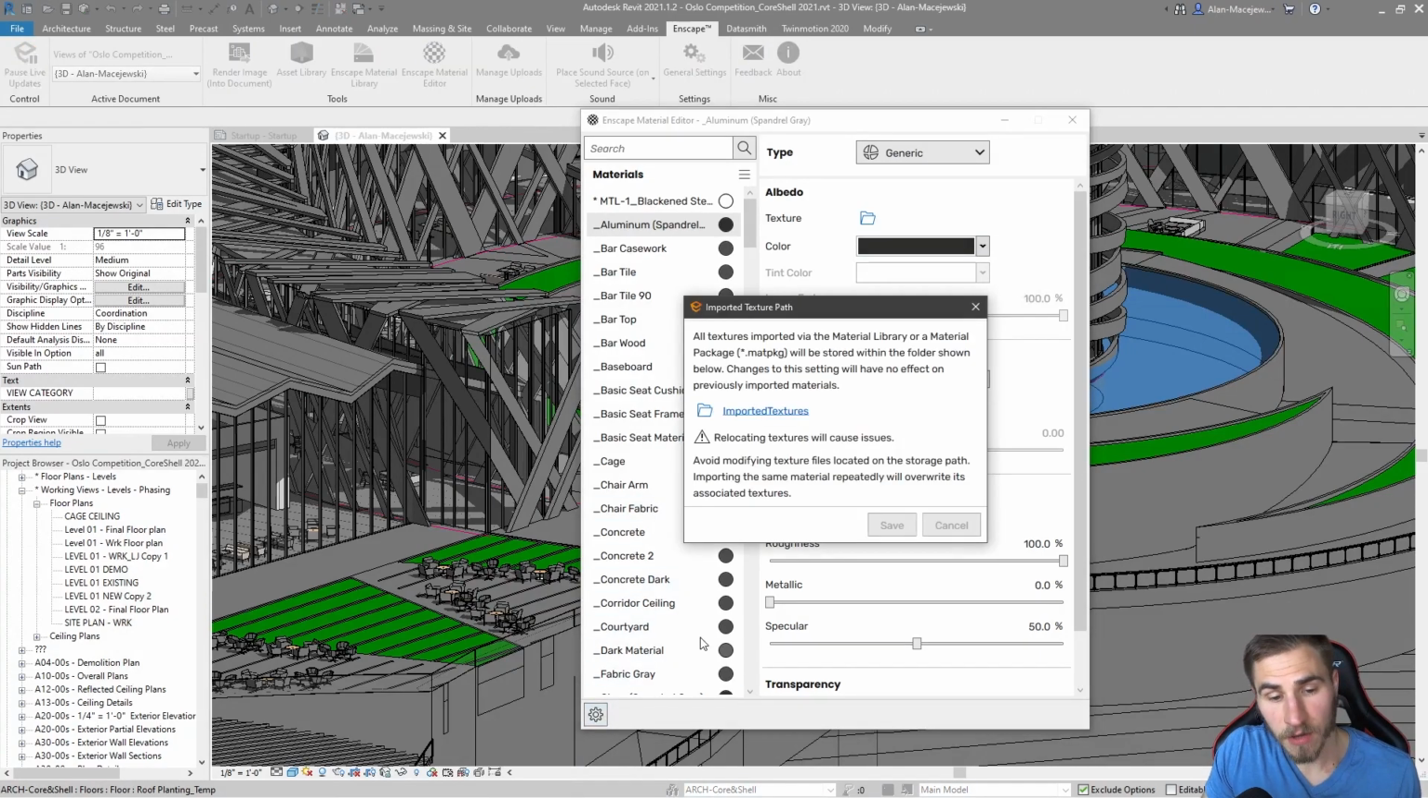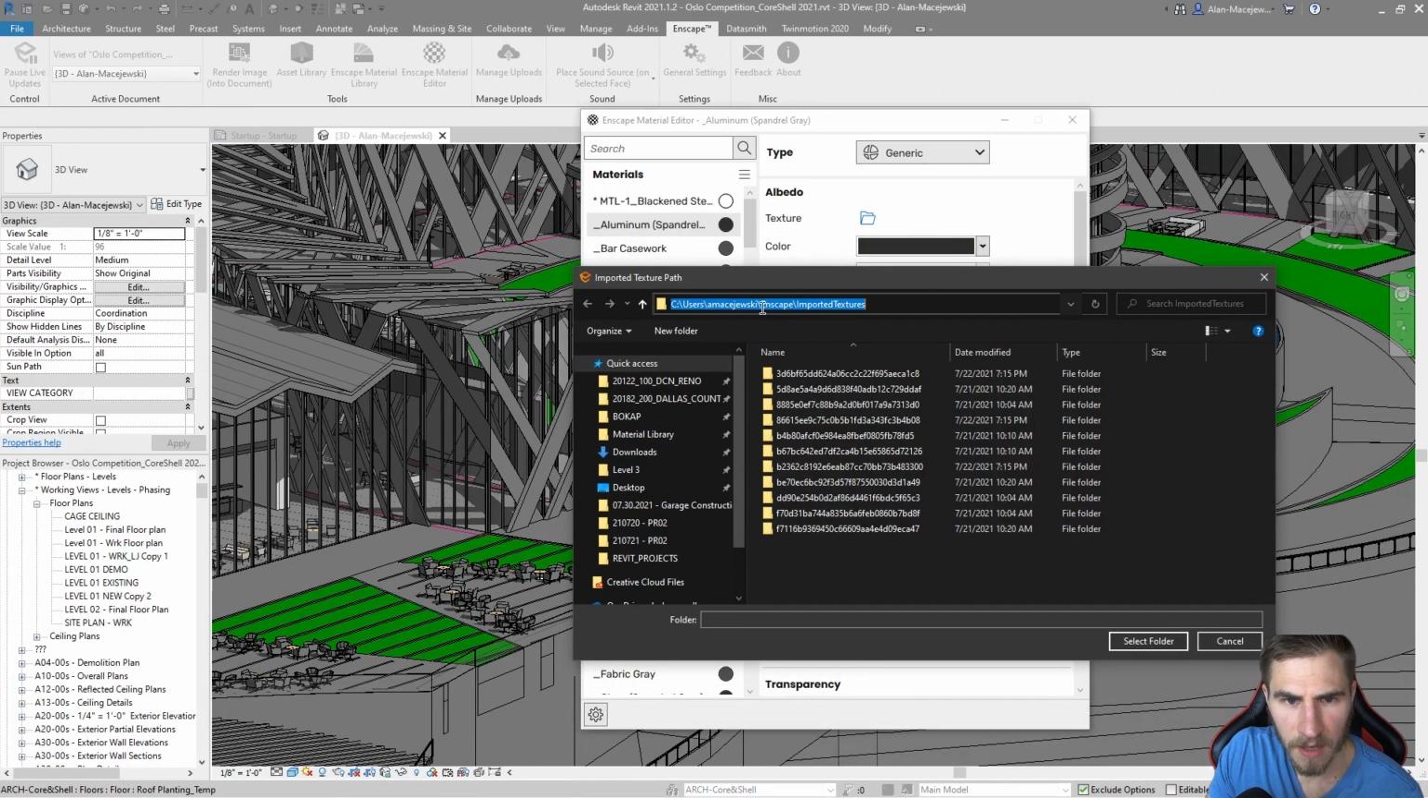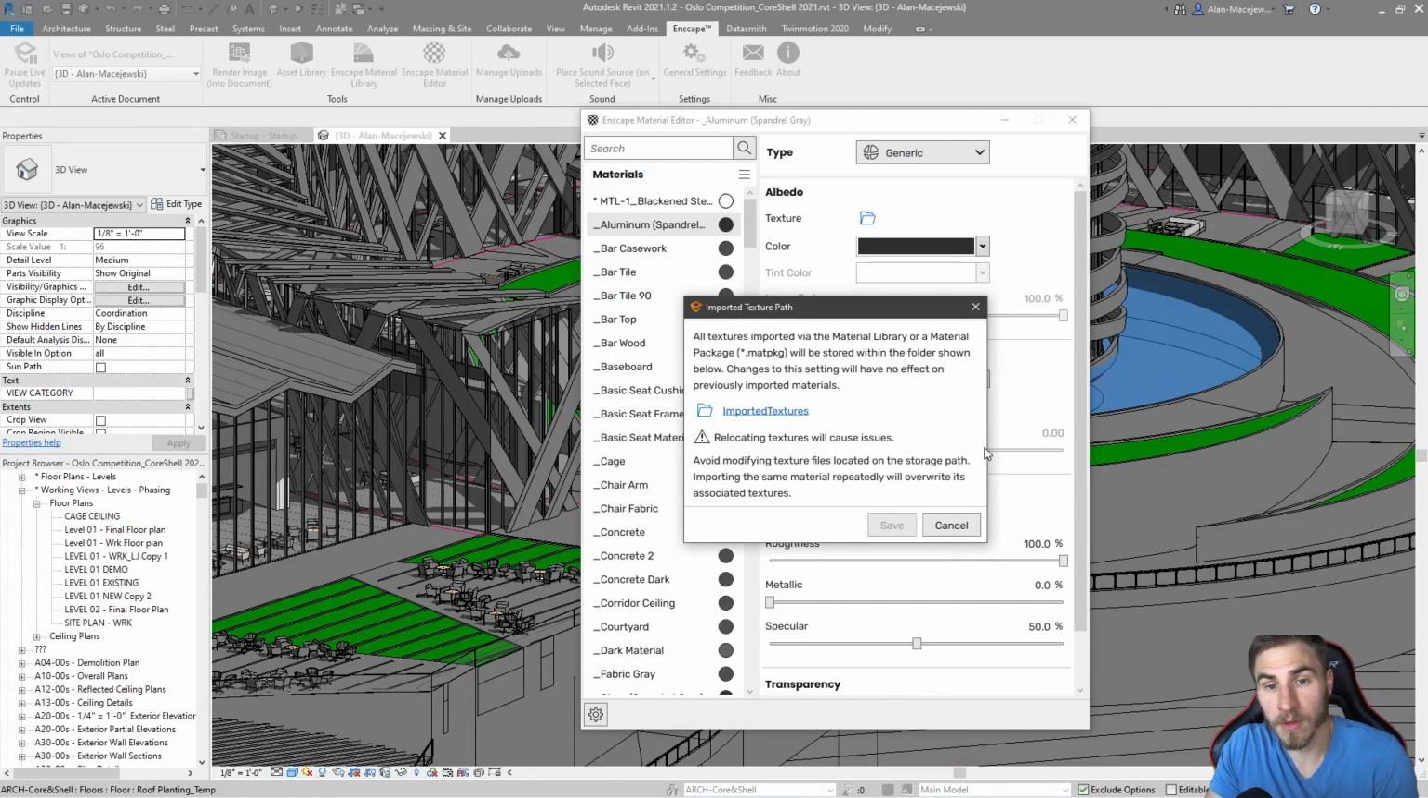So if I click on this gear, I can see imported texture path, which is very interesting and leads me to some certain thoughts. It says all textures imported via the material library or a material package, that material package file, will be stored within the folder shown below. So if I click on this folder, it happens to be in my user folder. The nice thing is that you can relocate that, which means you could technically, at a firm, work off a server. So maybe you have a bunch of materials that you end up saving there. That's kind of cool. You can all access them. Not bad. It's a bit overwhelming, but you could do that.